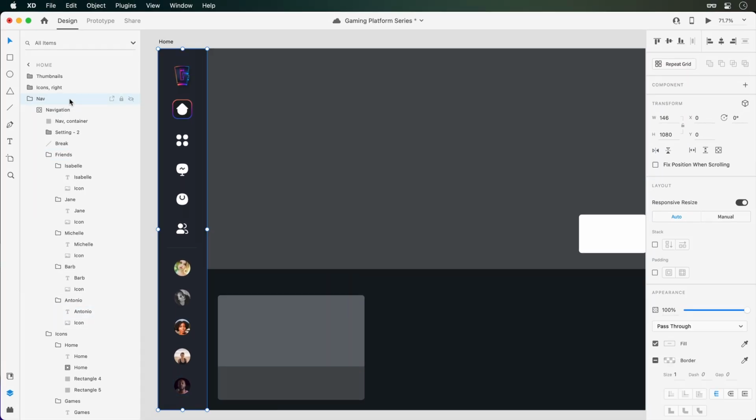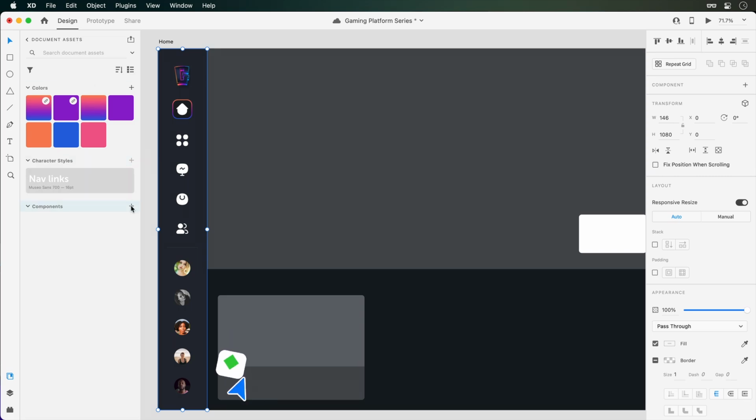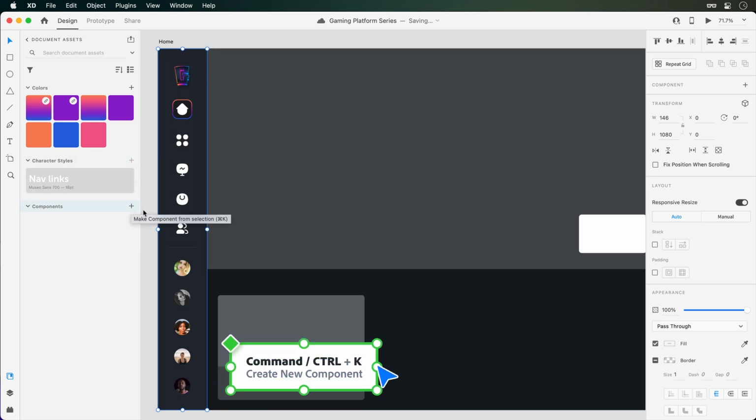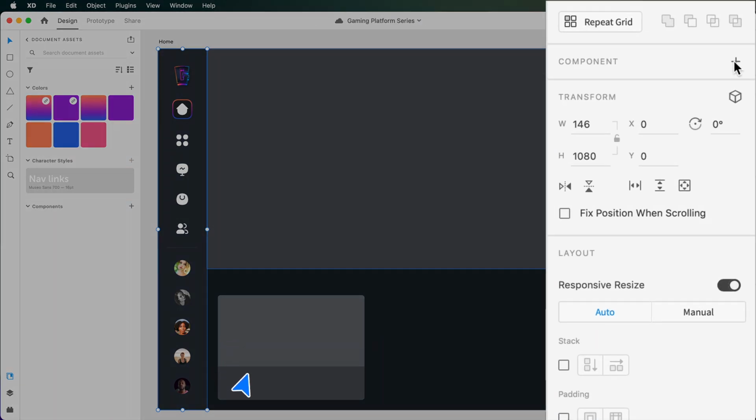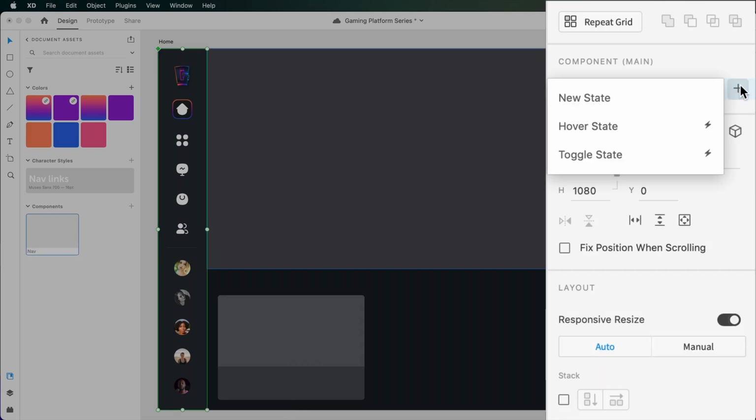Perfect. With that all set, let's create our component. With the overall group selected, a component can be created either within your document assets, the Command or Control K shortcut, or within the Properties Inspector. And since we've already done the work to design what the default state should look like, we can immediately create the second by pressing the plus button one more time.